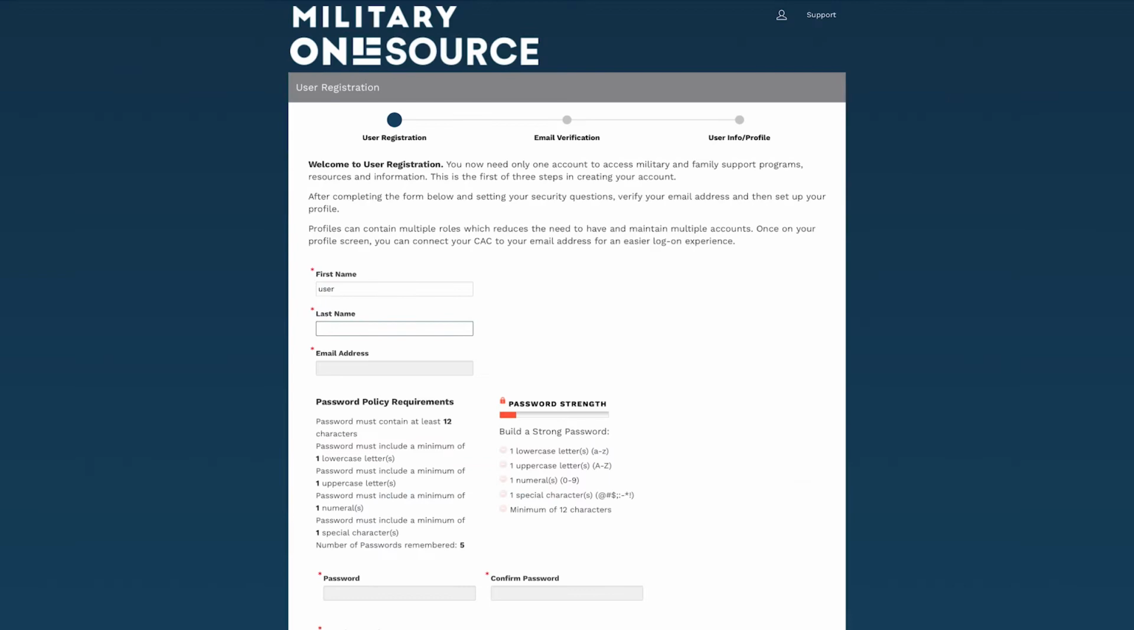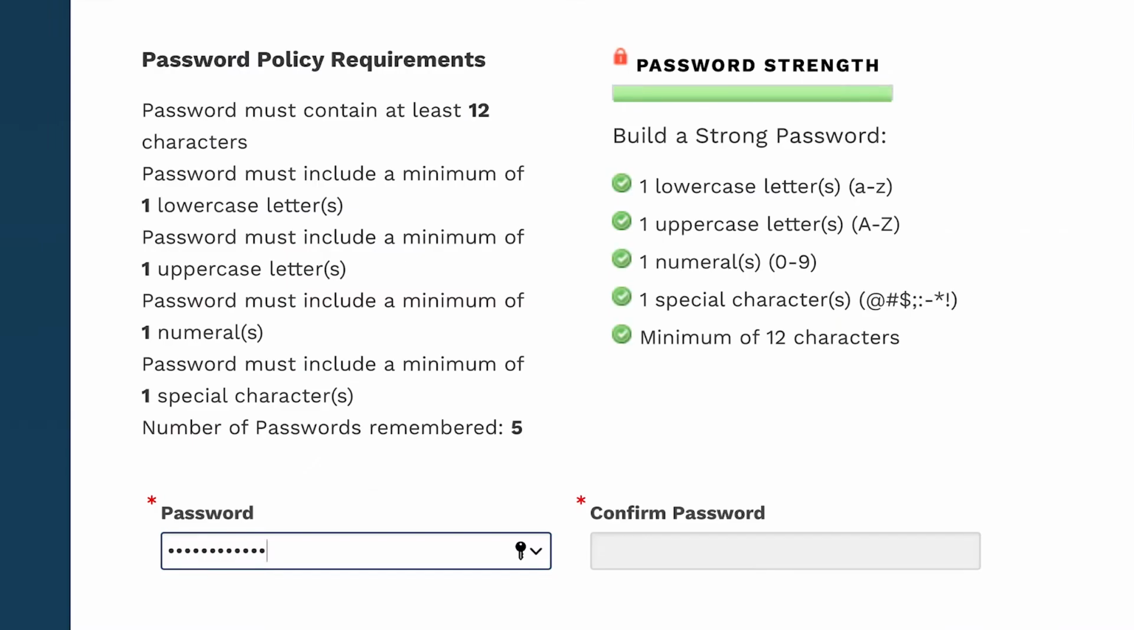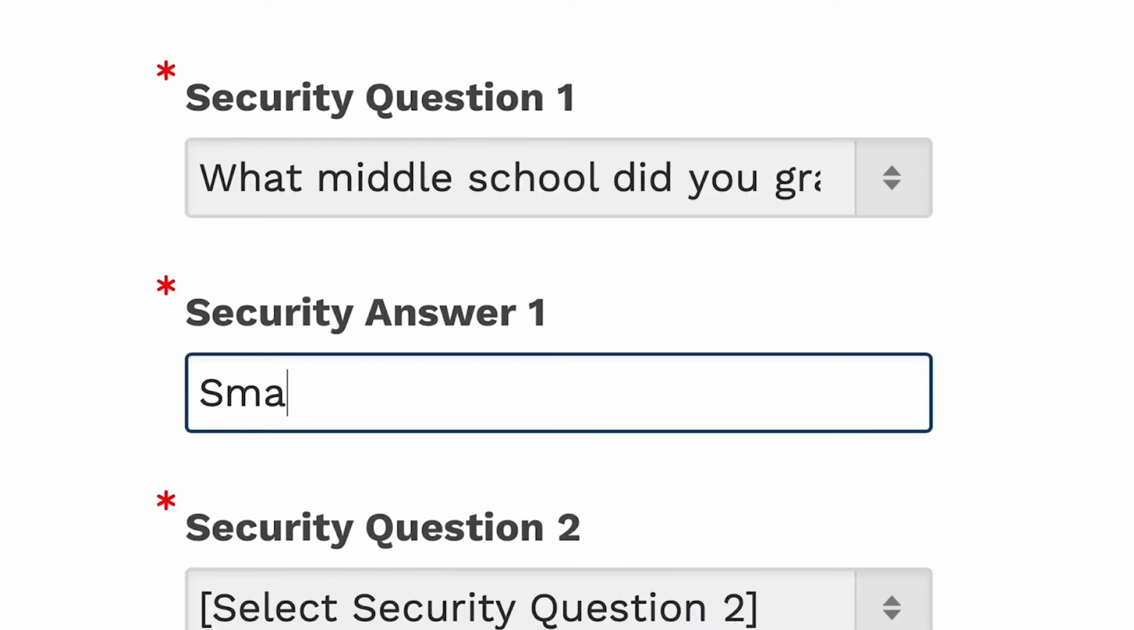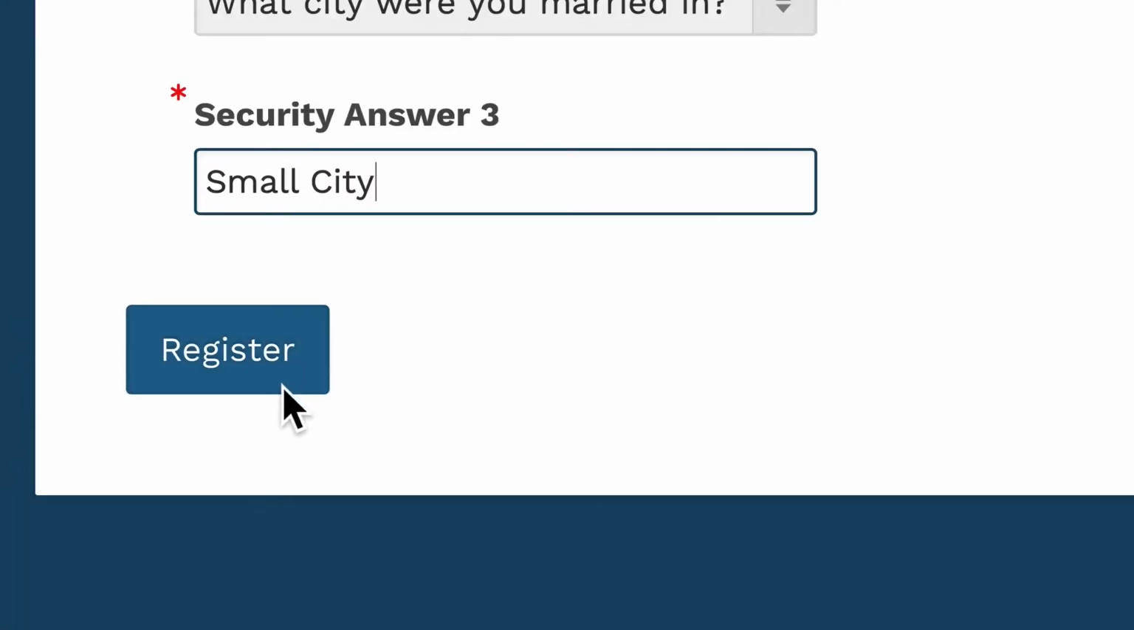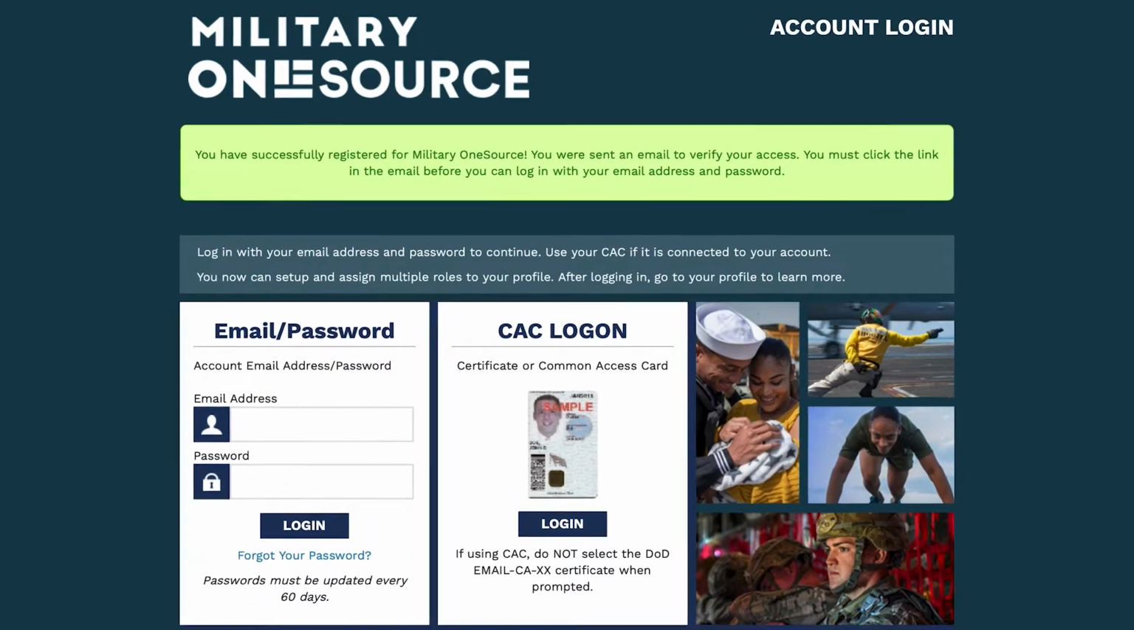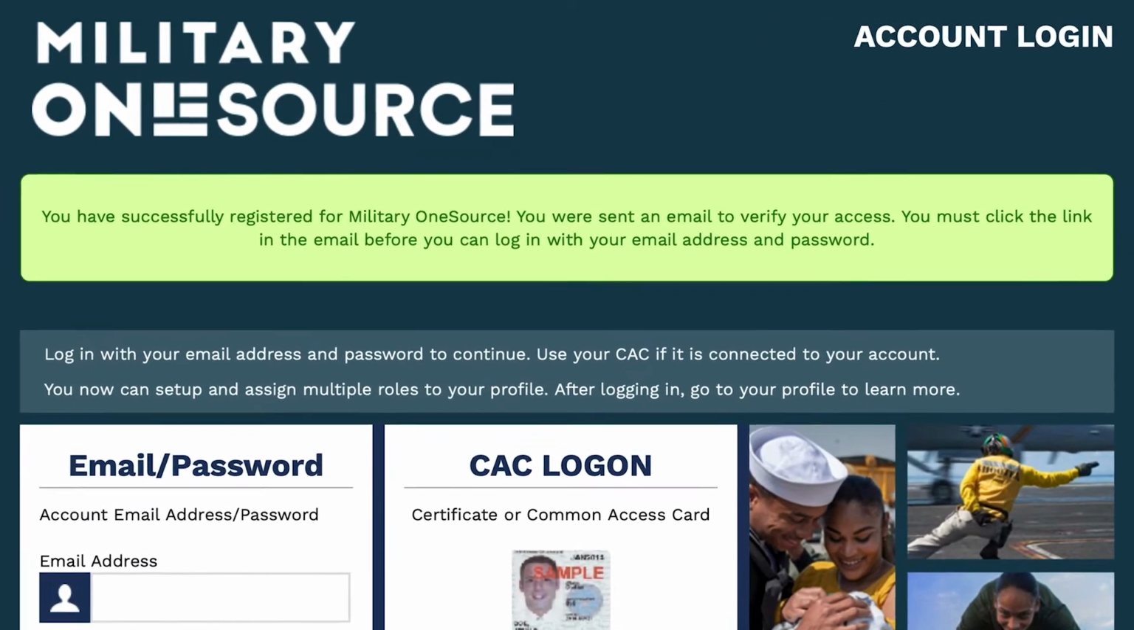On the user registration page, fill out the form fields with asterisks. Select and answer 3 security questions, then click the blue Register button. You'll jump to the Military OneSource login page and see a green box.